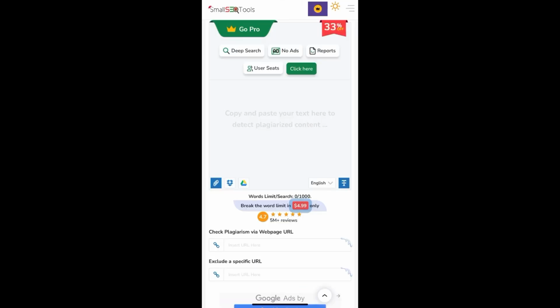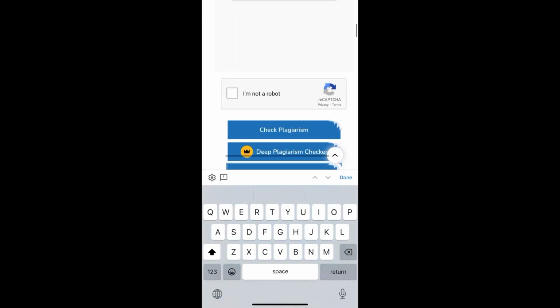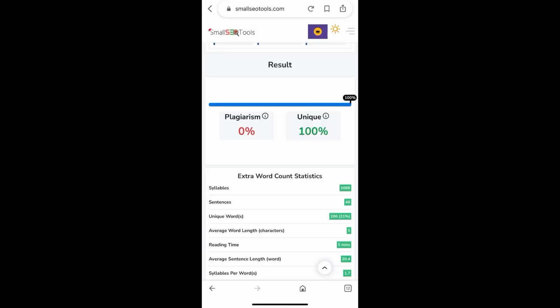And then you can copy and paste your script on your notes, then go on a website called Small SEO Tools, and we're going to copy and paste our script and check for plagiarism. And this is to be on the safe side. And check on I'm Not a Robot, and thankfully there isn't any plagiarism.